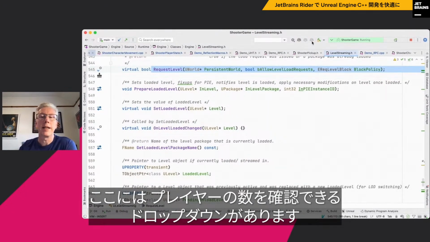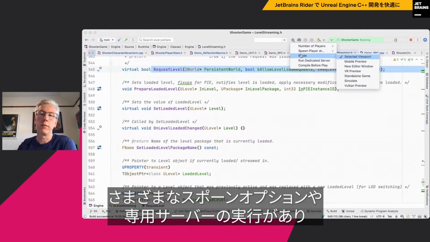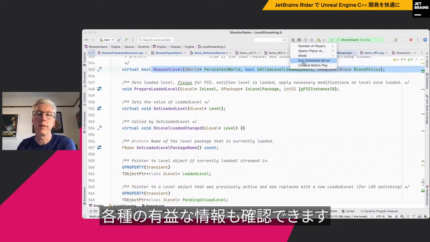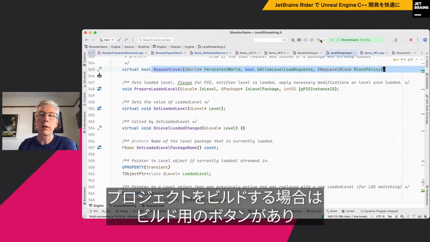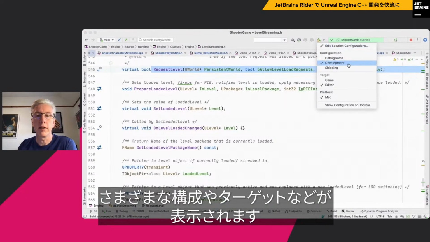Got another drop down here where we can look at the number of players. So if I want to change my play mode settings, I can do that. All the different spawn options and so on, running the dedicated server and all that kind of useful information. If I want to build a project, I've got a button there to build, and I've got a drop down here as well then to show me my different configurations and targets and so on.